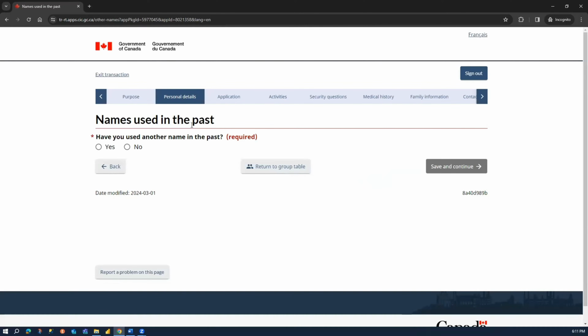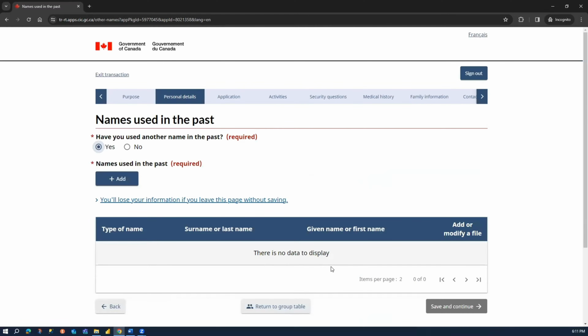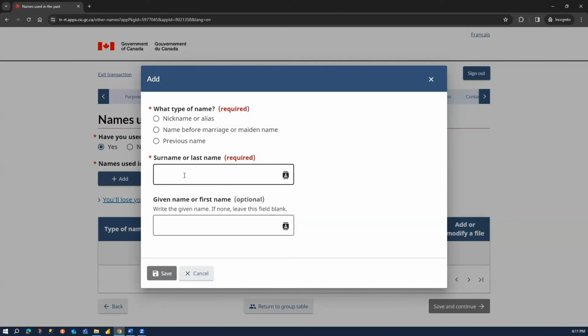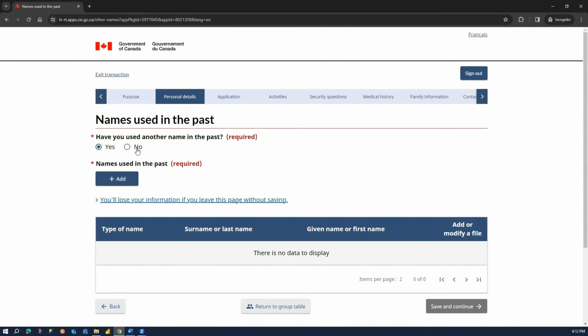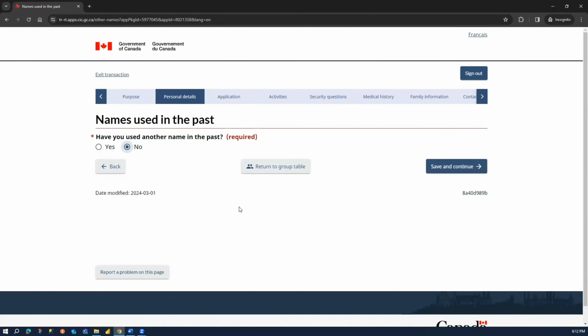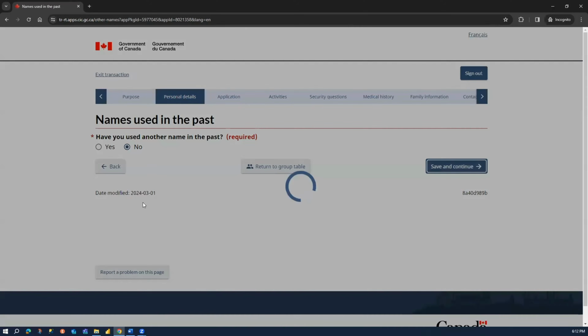Name used in the past. So if your father has used any different name in the past, you can say yes and provide their old name. And you don't have to give any proof for that. You just have to add their previous name, and you can select whether it was a nickname or name before marriage or previous name, and give the details here. You really don't have to provide any document for that. But in my case, my father never used any different name. I will say no. Click on save and continue.